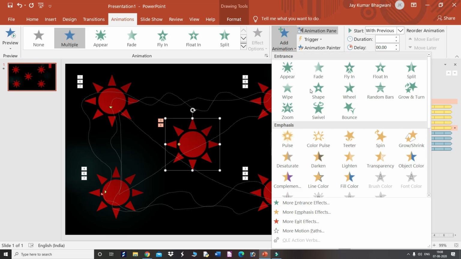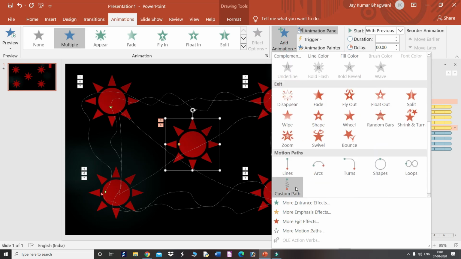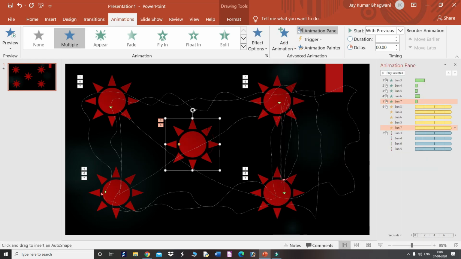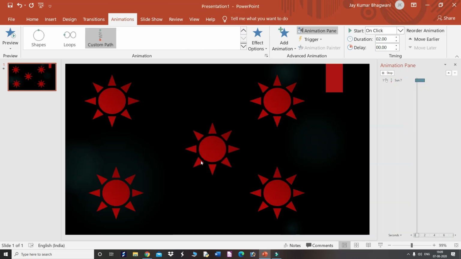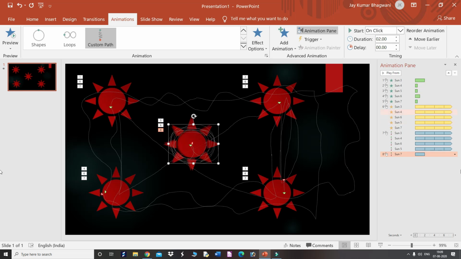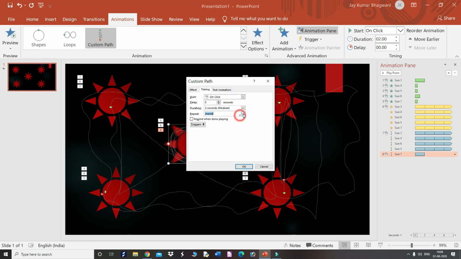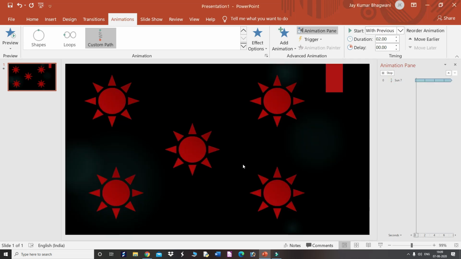Again go to add animation, give the motion path, custom path. Let this star go round only. This way only it will move for some time. Okay, now at the middle just double click it. So you can see the effects. Okay, here also the setting I am giving the same: timing, repeat until end of slide and start with previous. Fine, click on OK.